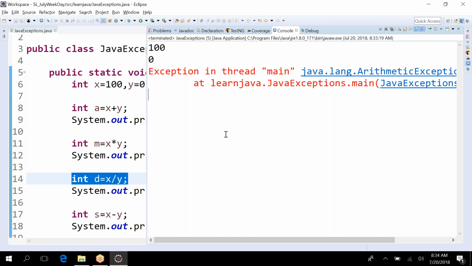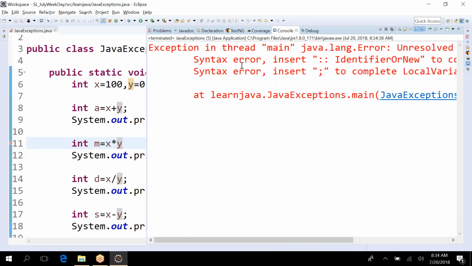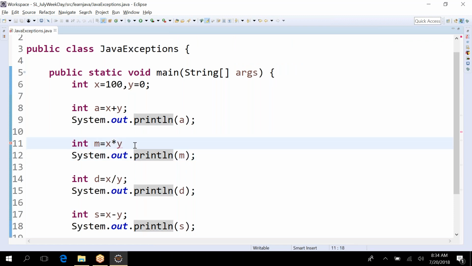Remember, there is a difference between error and exception. Error means a syntax error and so on. Then your program is not going to compile at all. If I don't write it, see, there is an error. Can you see? If you run your program, it will not even compile. It will say syntax error. This is called an error. That is different.